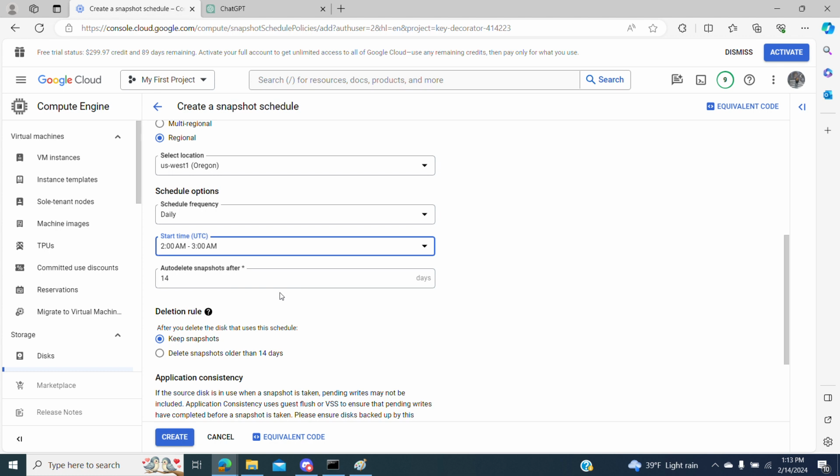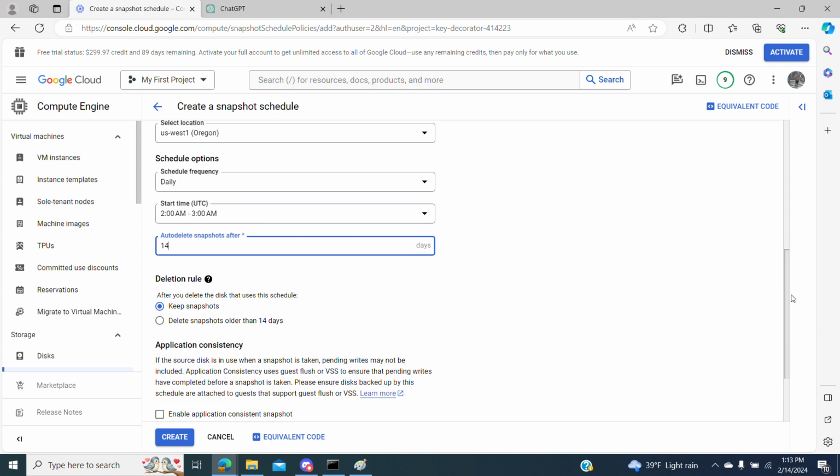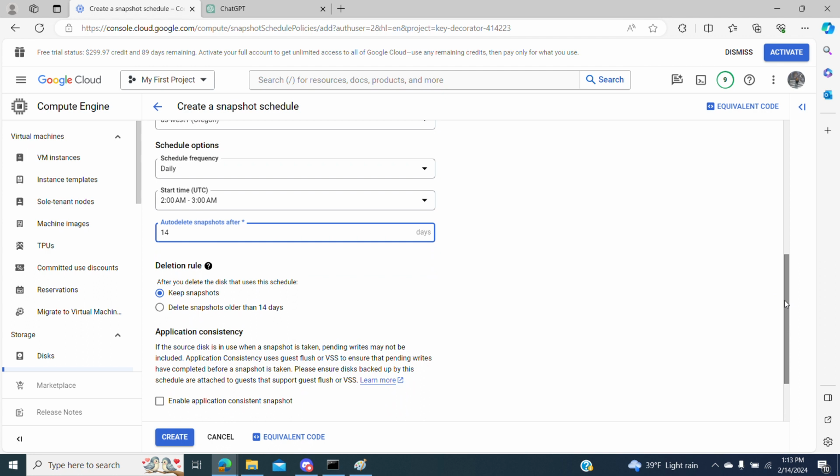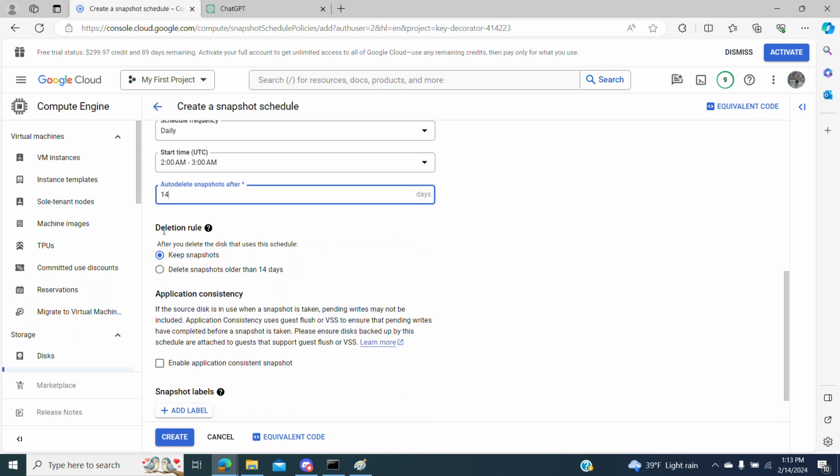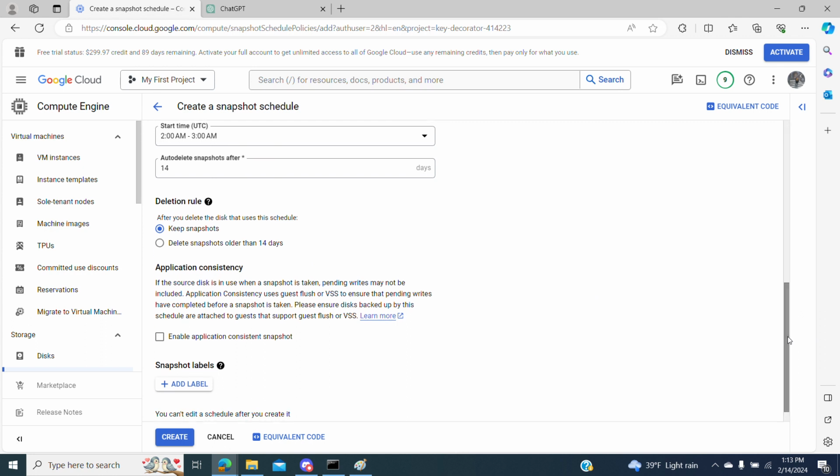So for example, at 2 a.m. And here is the time that you want this snapshot to run. You can keep them for 14 days, or 30 days, or less or more than 14. And then you can create a deletion rule. After this disk is deleted, you can keep the snapshots, or you can delete the snapshots older than 14 days. It depends on how you want to manage the information of the snapshots. You can keep them and delete them manually later, or you can delete them automatically.